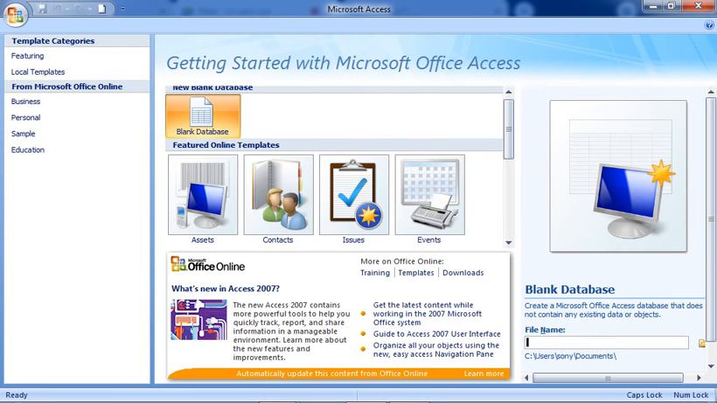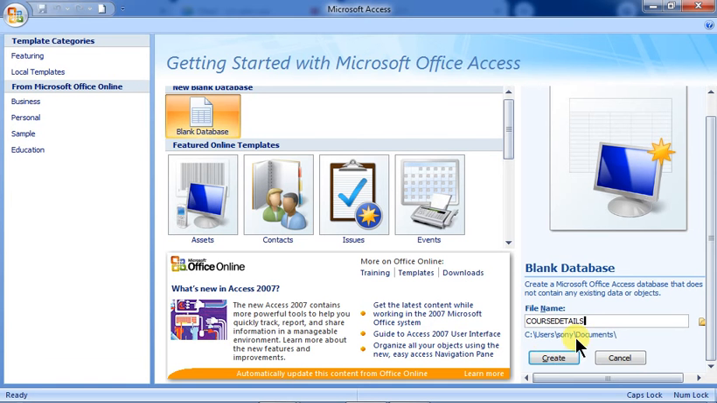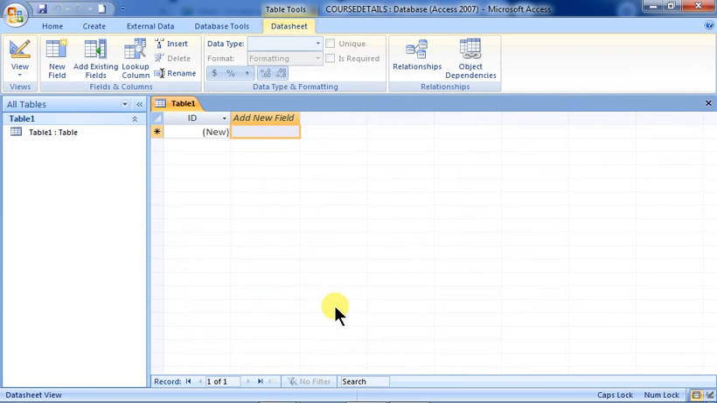Suppose I am naming it course details. This is the name of my database, which has been created under the user's documents. You can also change this particular location. We are just creating it. Once the database has been created, we will be able to create the table.